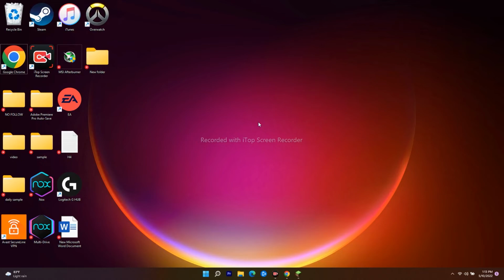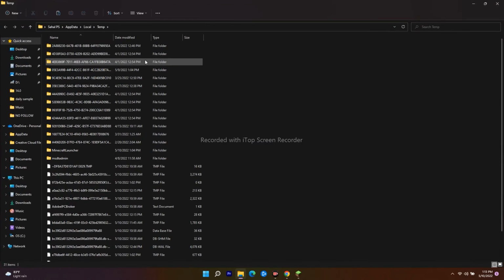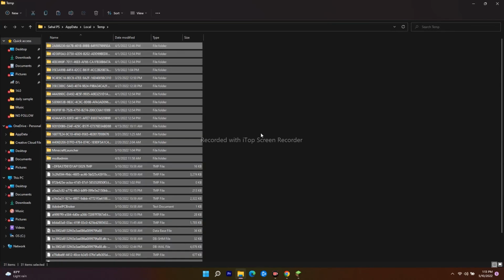Even if it's not working after all those things, you just have to delete the temporary files. To do this, press the Windows and R keys together, type %temp%, and go for OK. From here, select all the files by pressing Ctrl A, and delete all of them.